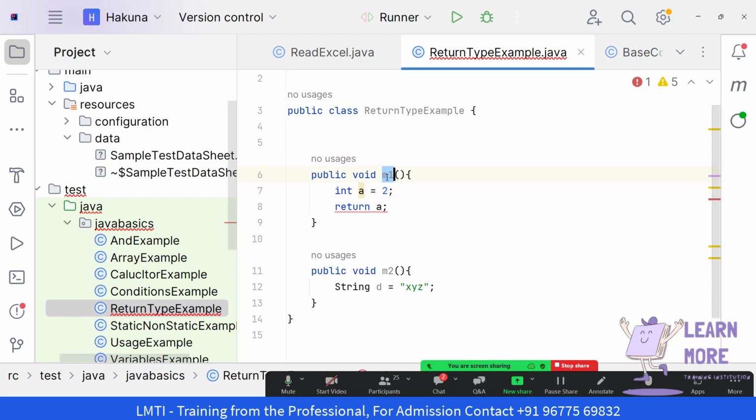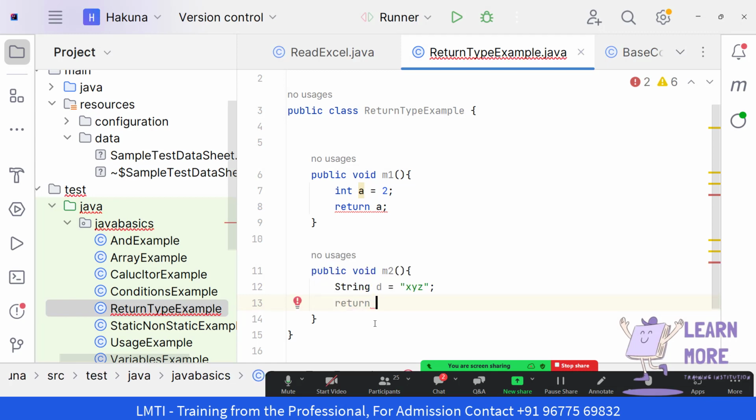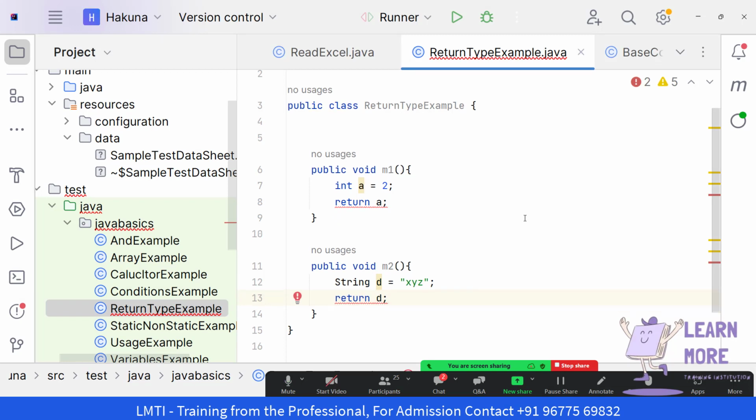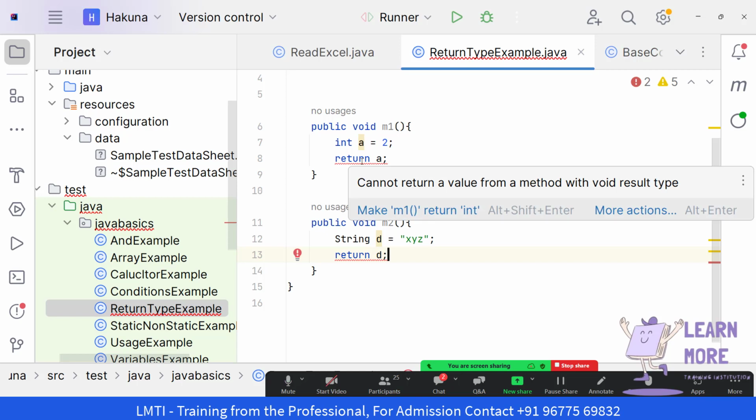So whenever I call the method m1, it will give me the output 2. In a similar way, whenever I call this m2 method, it will return the string value xyz. How can we achieve this? Just add the return keyword and provide the variable name, because the variable holds the value, and at the end add the semicolon. But after adding the return statement, you can see it is throwing an error. If I place my mouse over the return statement, it states cannot return a value from a method with void result type.